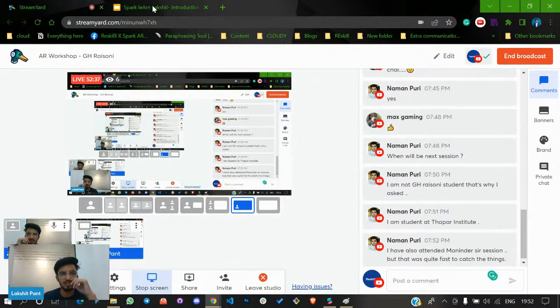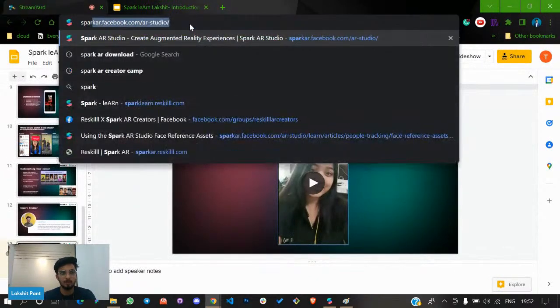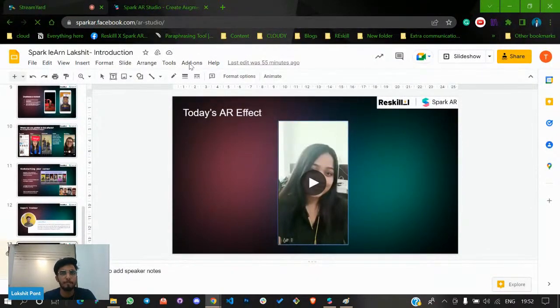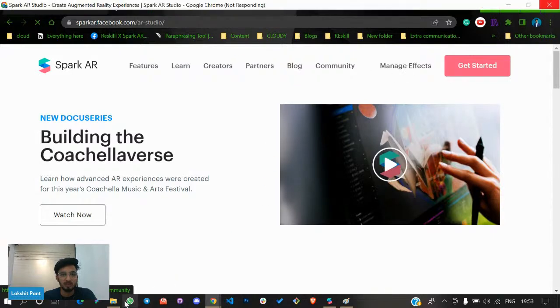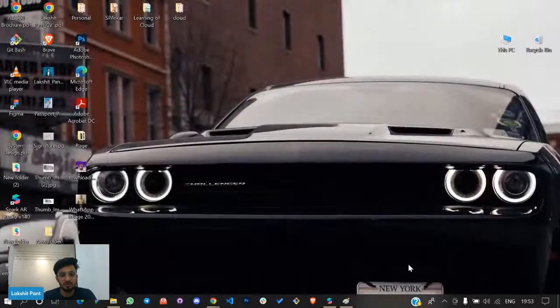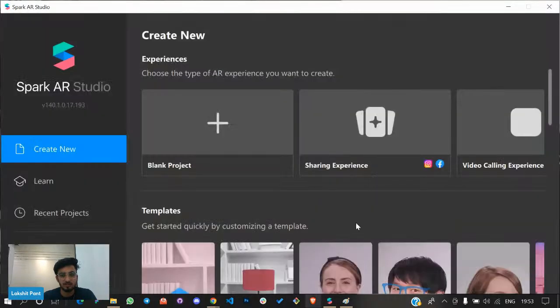Let me just quickly tell you one more thing. So, Spark Studio. Why are we focusing so much on Spark here, and what are the benefits of Spark? Let me just quickly give you one quick example. Okay, my screen is frozen. Well and good. I'll quickly close this.